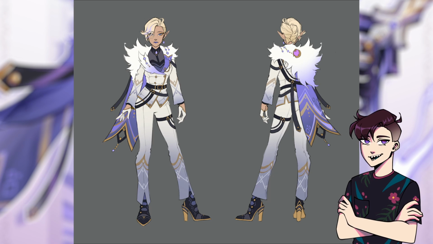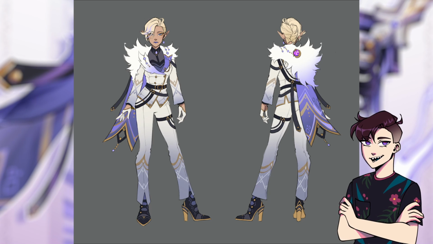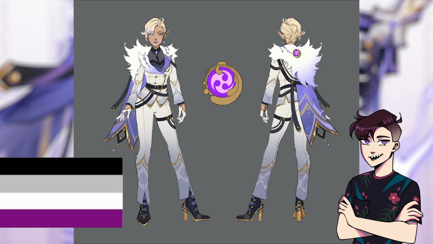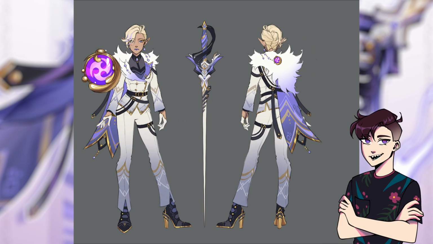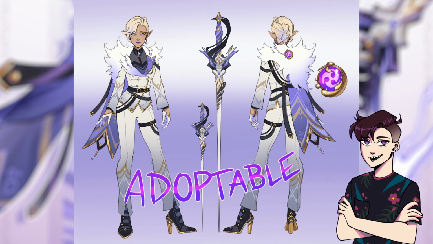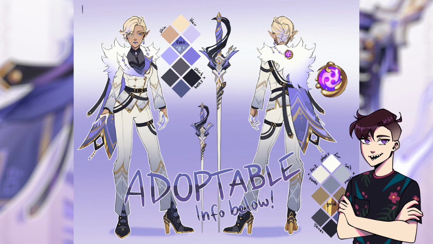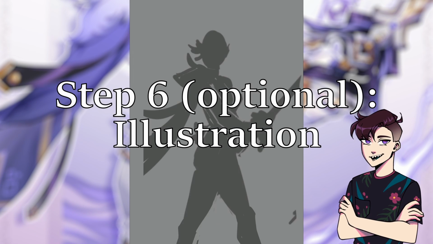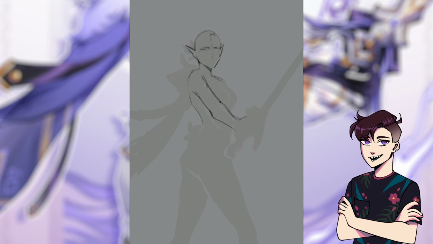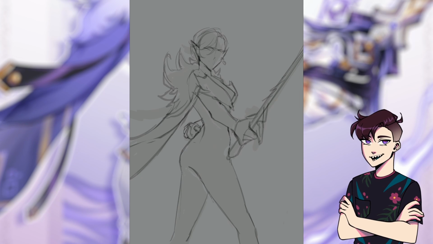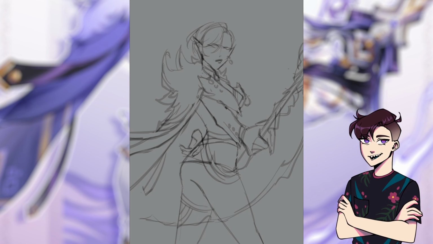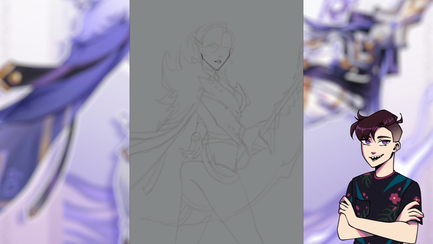Funnily enough, her color palette ended up looking a little bit like the Ace flag, which I think is actually pretty fitting. I add some more details, add some color swatches for easy color picking, and then the design is essentially done. But we are not done yet because I decided to make an illustration of her, and while I'm doing that, I will tell you about the process and my headcanons for this character.